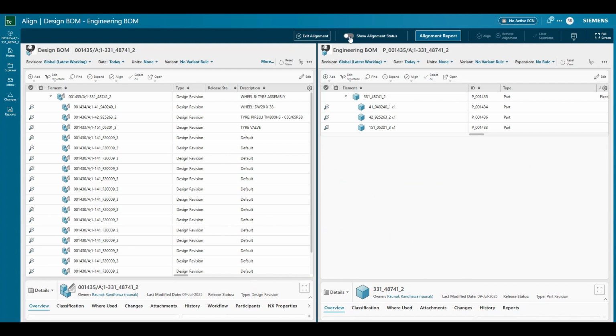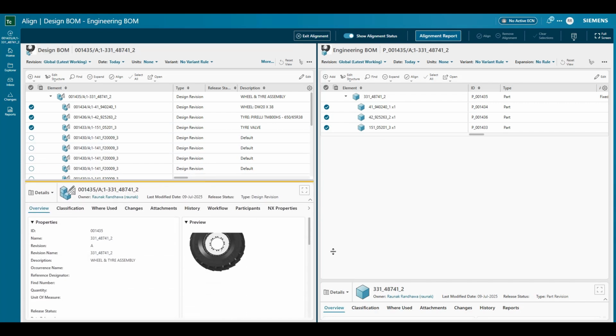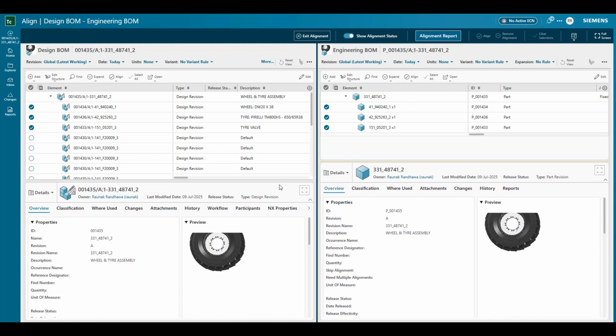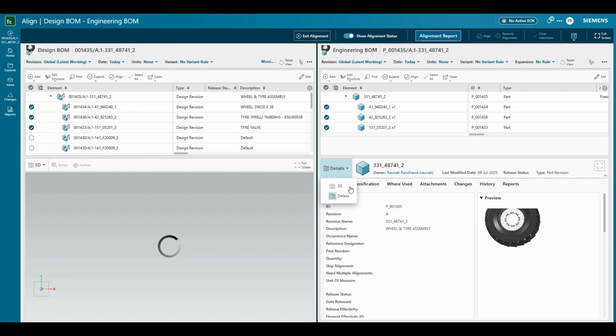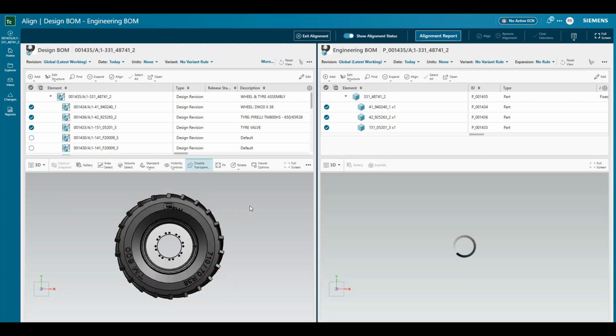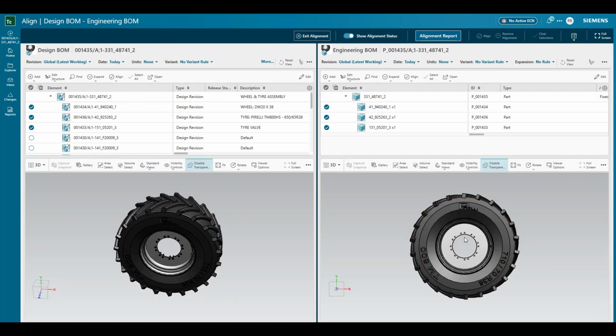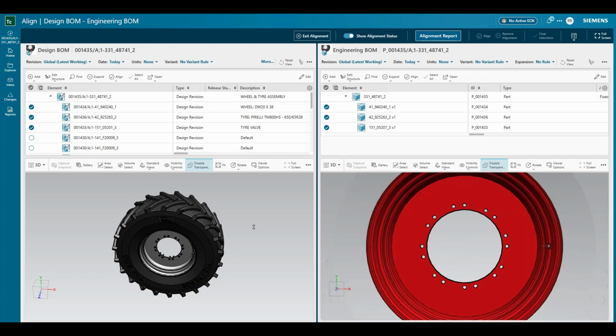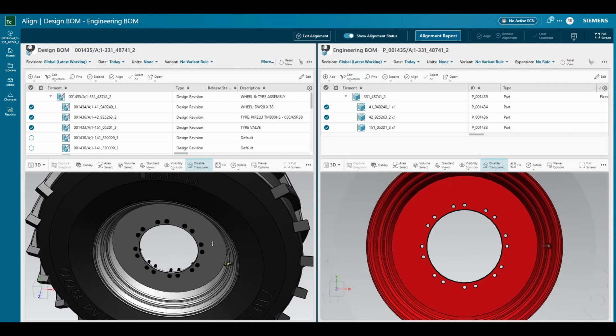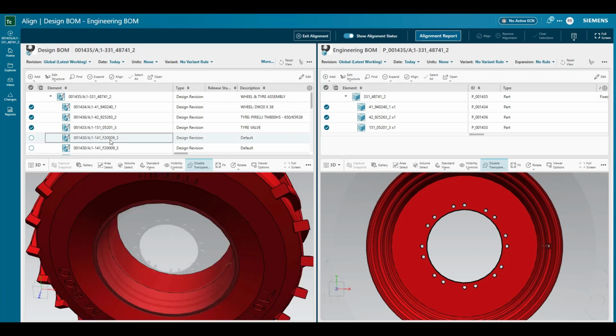We can also see the alignment status. Everything that's checked means that it has been aligned with the engineering BOM, and the rest over here we do not have them aligned. Let's take a look at this in 3D and see that these are the screws. We don't have any screws in this assembly, whereas in this assembly we have these 16 screws here.